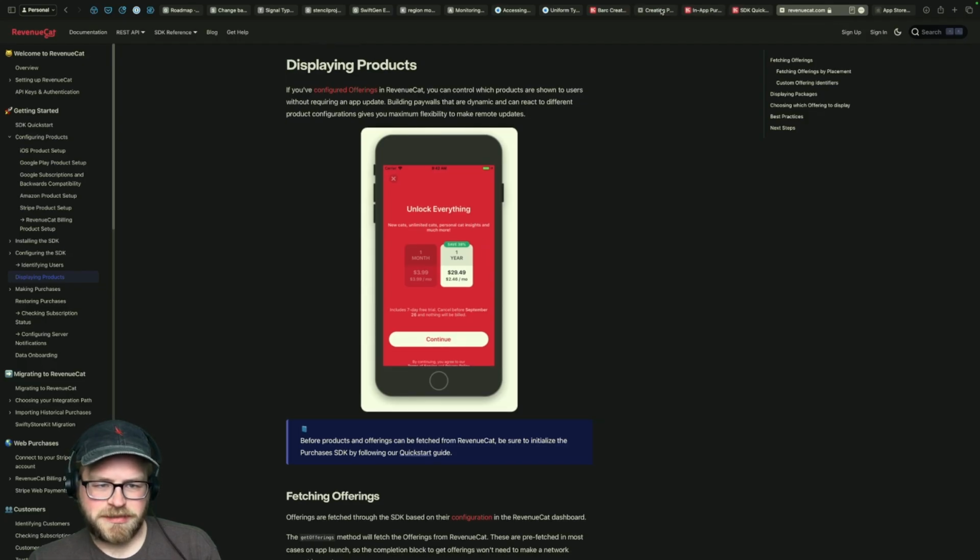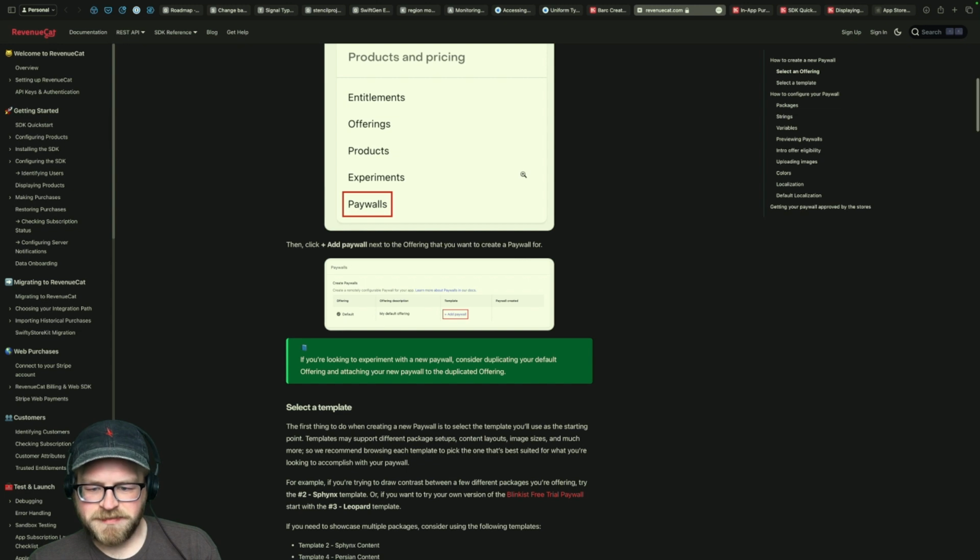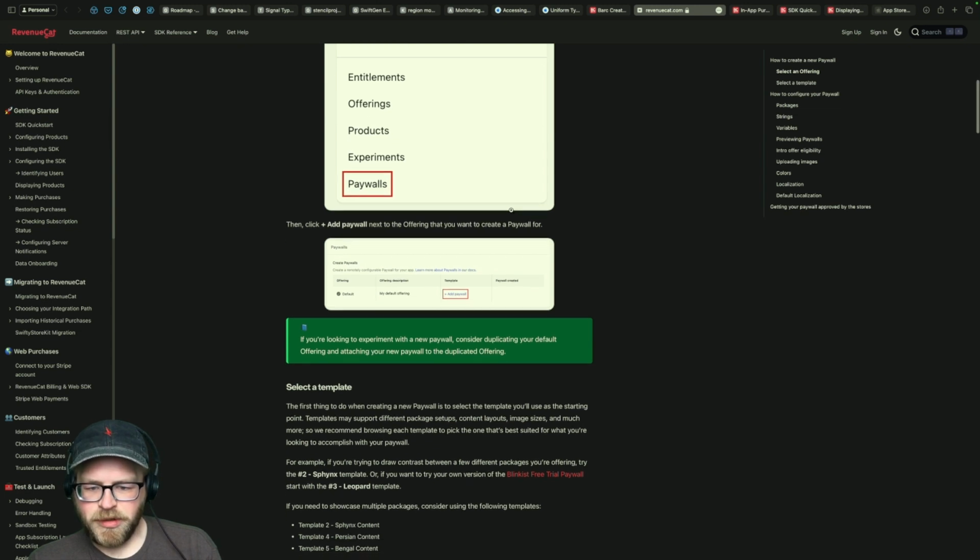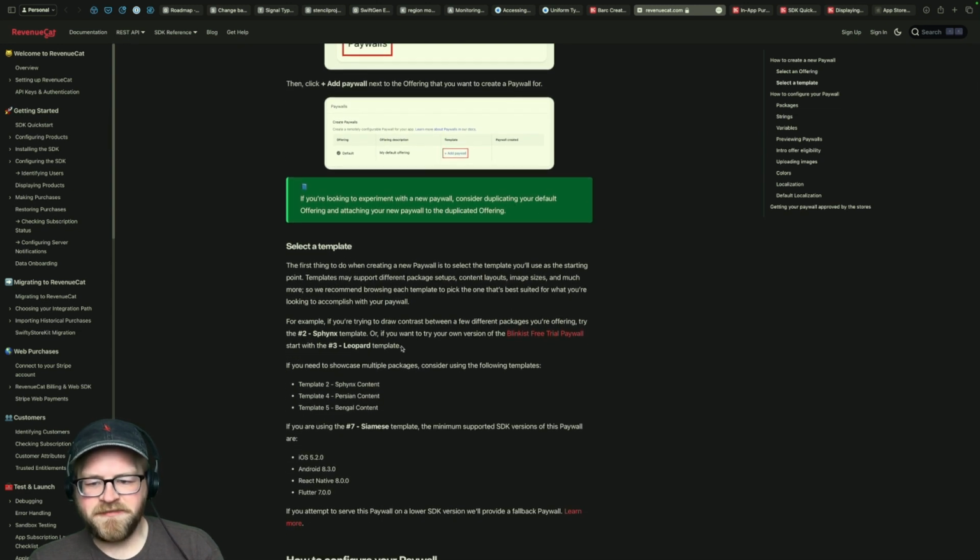Let's just put these side by side so that I jump between them easier. Click add paywall. Select a template. The first thing to do when creating a new paywall is to select the template you'll use as the starting point. Templates may support different package setups, content layouts, image sizes, and much more, so we recommend browsing each template to pick the one that's best suited for what you're trying to accomplish with your paywall.